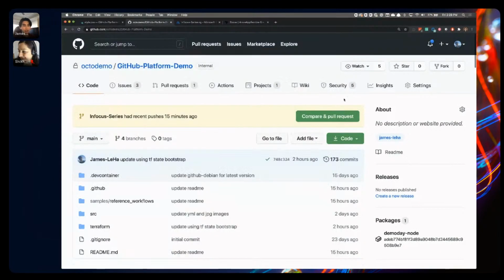And now we want to go ahead and merge this into our main branch and test these out in a safe environment. So let's go ahead and do that. We're going to go ahead and create a pull request.